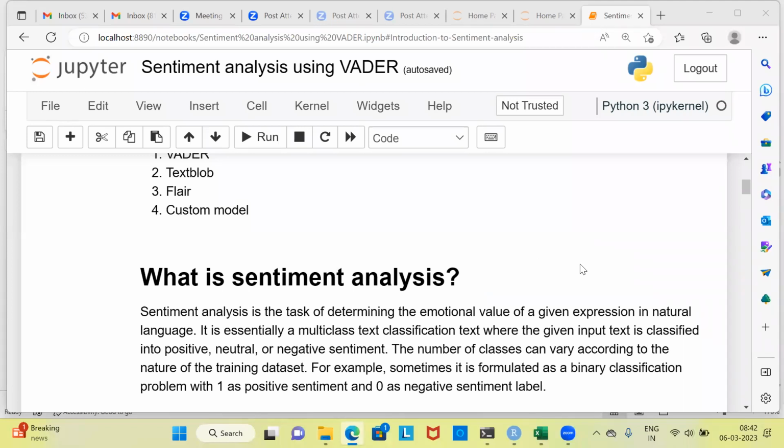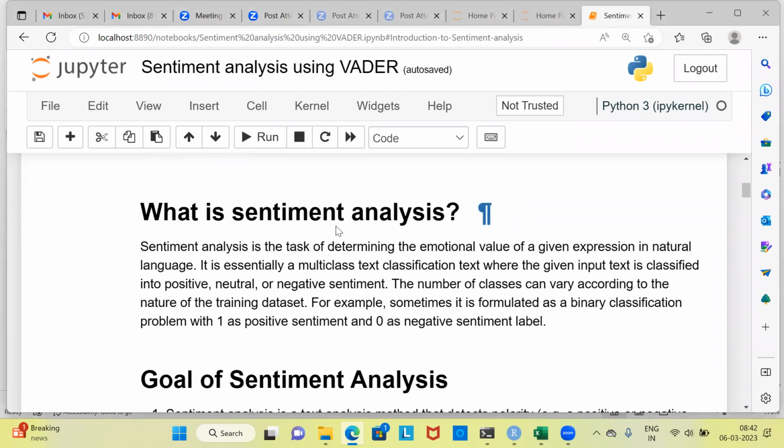The one question that you might ask is, what exactly is sentiment analysis? So I'm answering this question at this stage. Sentiment analysis is the task of determining the emotional value of a given expression in natural language. Simply put, it's a process of determining the emotional value of a given expression. It is essentially a multi-class text classification where the given input text is classified into either a positive, neutral, or negative statement. Just now you saw the customer rating dataset. Based on the customer review, we will be using an algorithm which will classify the text as either positive, neutral, or negative sentiment.